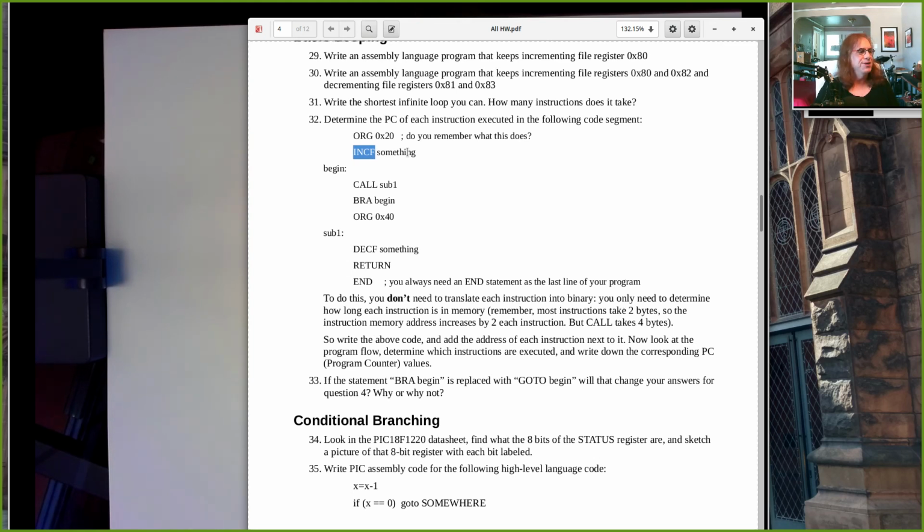$20. 20. Why is it stored at 20? Because the org directive tells us to start at 20. This is what org does. It says the next instruction you see gets stored where? Location 20. Well, here's the next instruction. It's going to get stored at location 20.